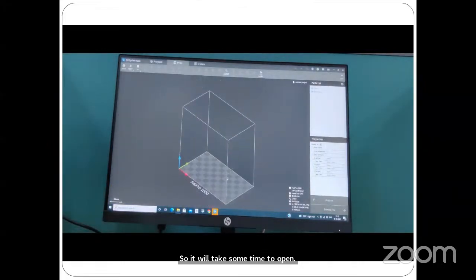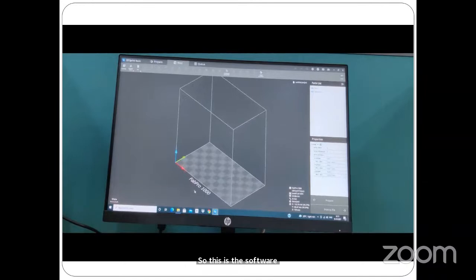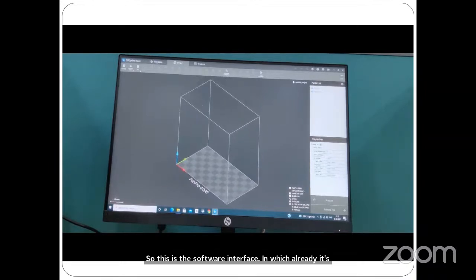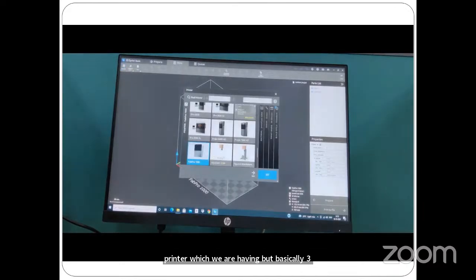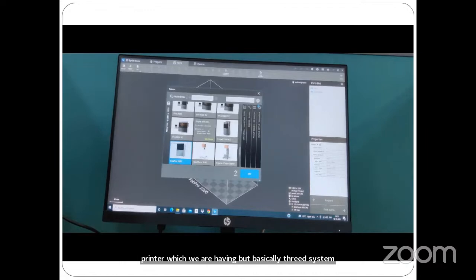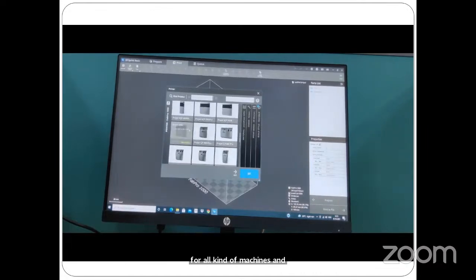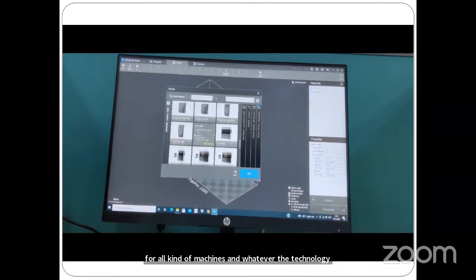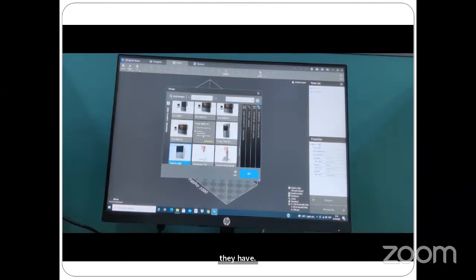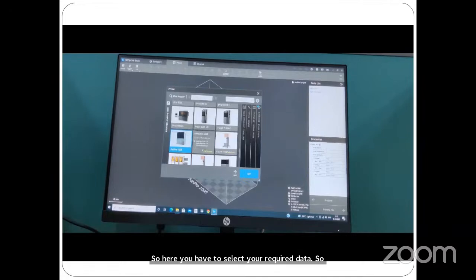Yes. So this is the software interface, in which it's already written here Fab Pro 1000, that is the name of the printer which we have. But basically 3D Systems have given only one software for all kinds of machines and whatever technology they have. So here you have to select your required printer. Suppose you have some other printer, then you can go for the other printer. So we have selected Fab Pro 1000 here. We are moving to next.